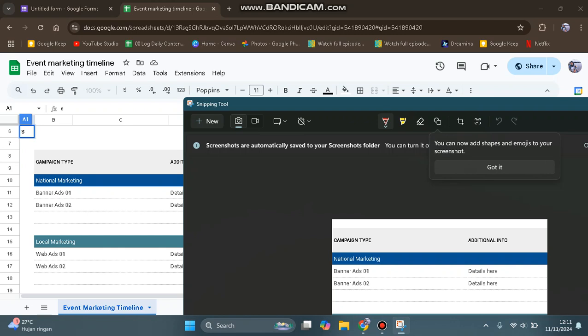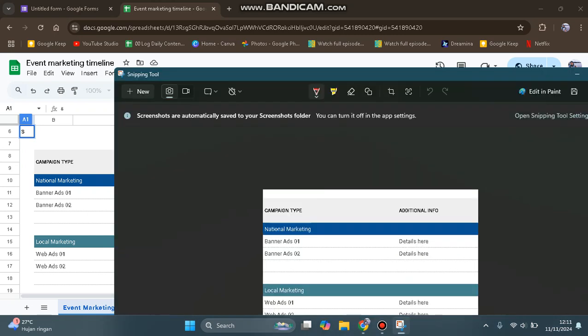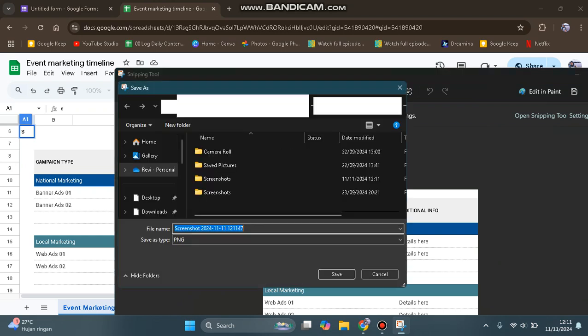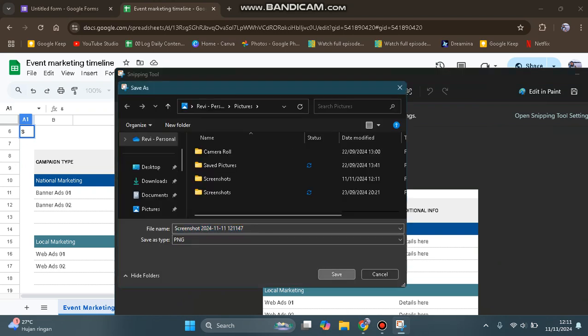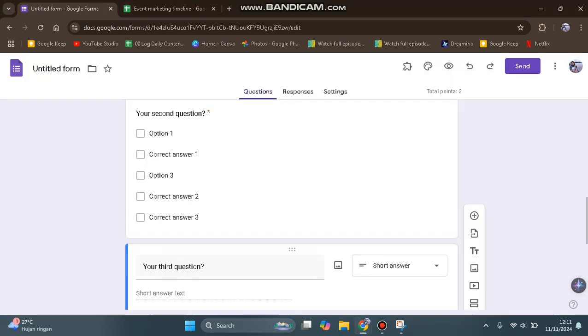Okay, after that, you can just paste it into the form. So you can just save this image first into your computer. Okay, click on save. And now you can go back to the form.